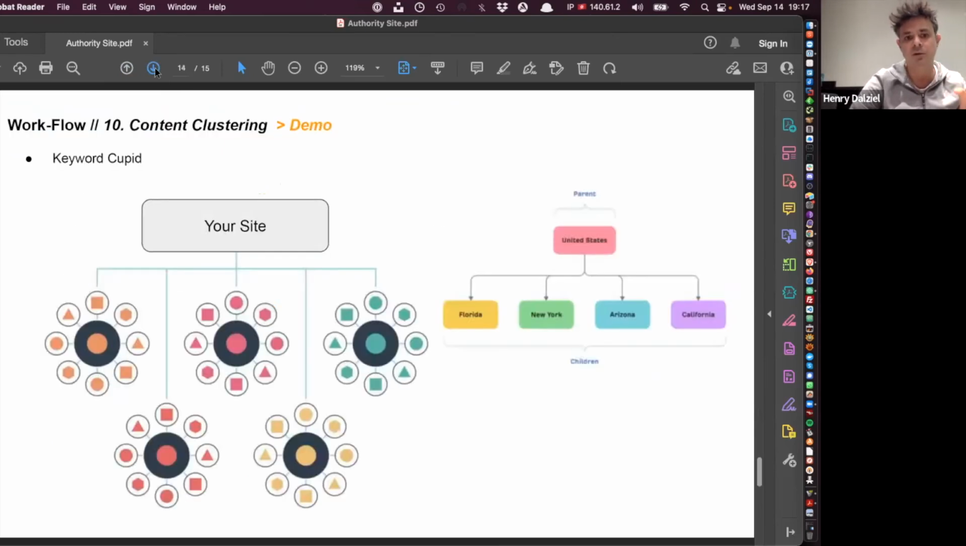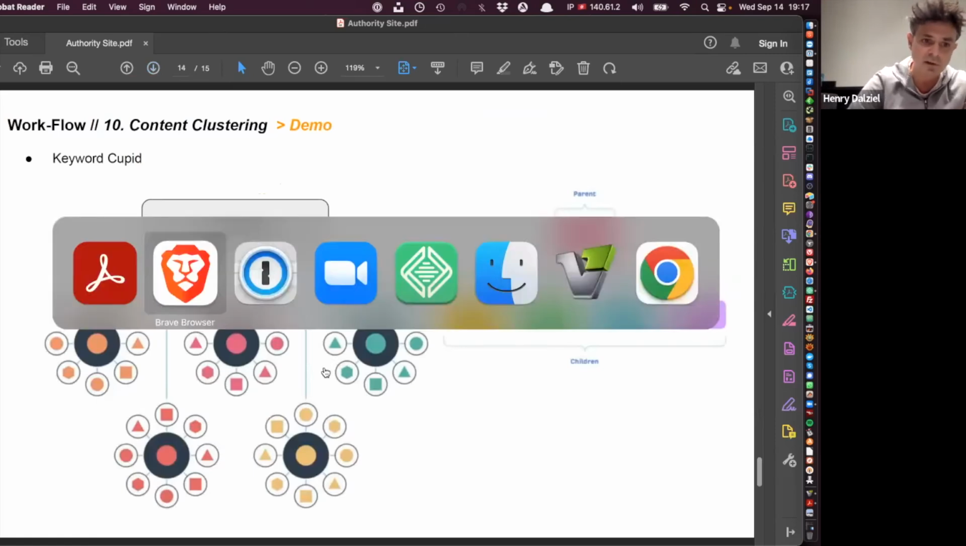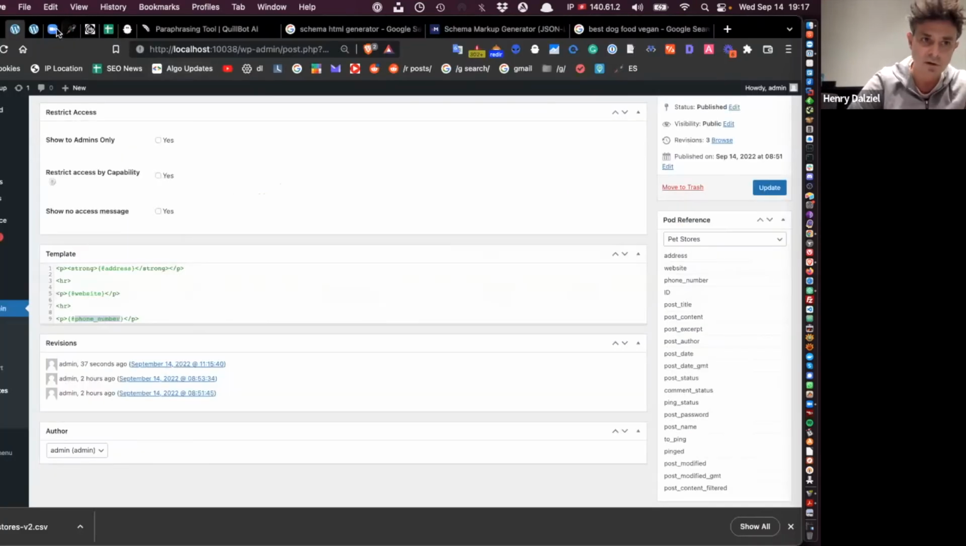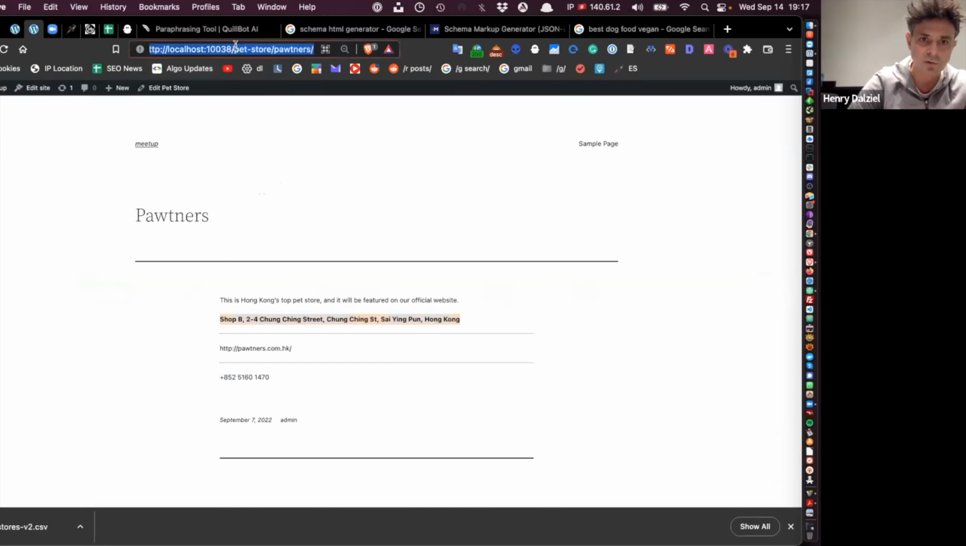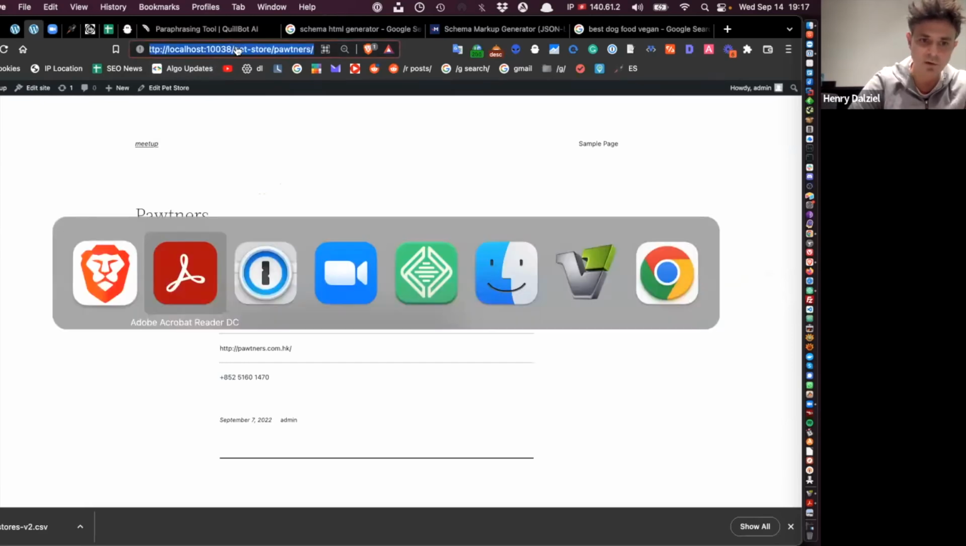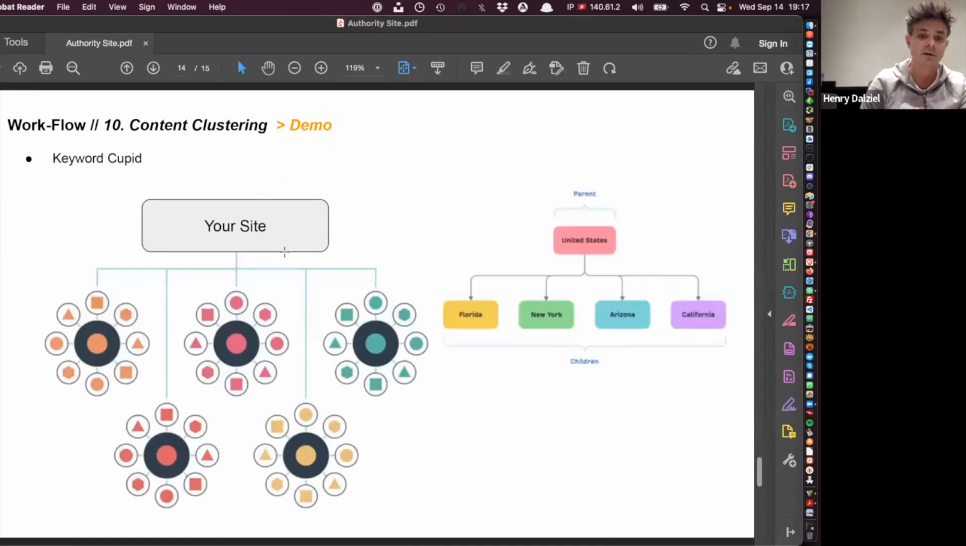But what's more important now is the content, because for Google, building what we built, for example, all of these stores here, that's all well and good, but we need content. The more content we have, the better it is. The way that you need to organize your content is called content clustering.